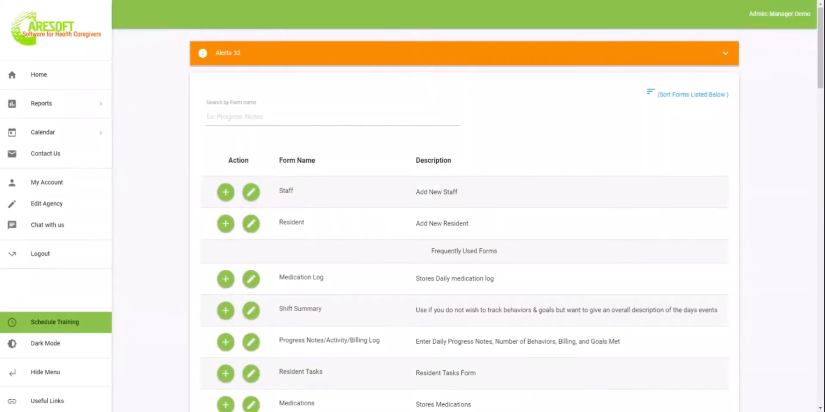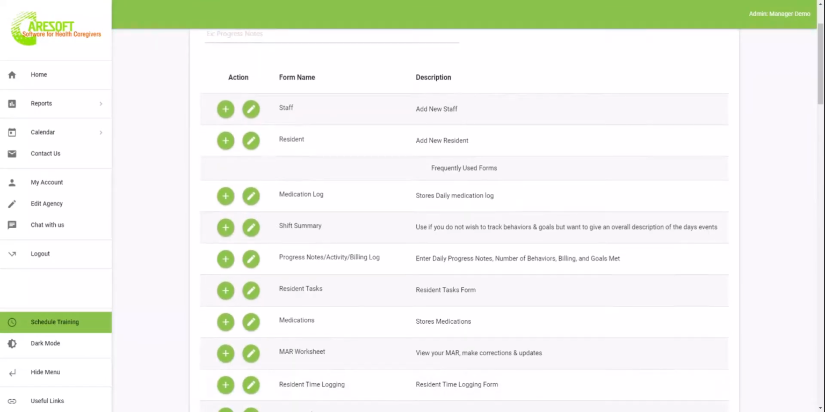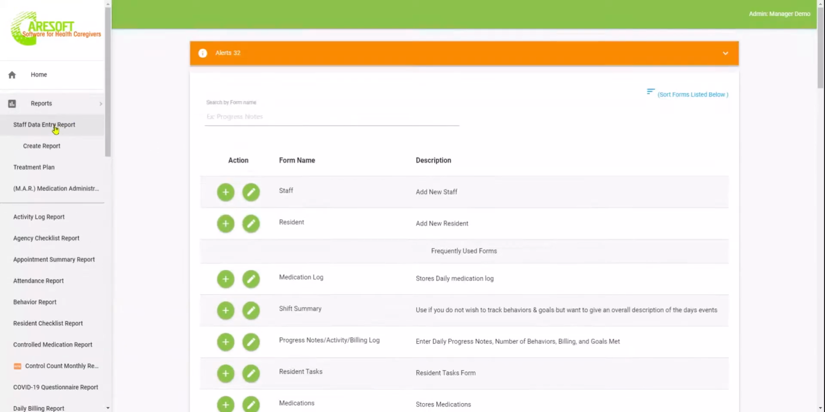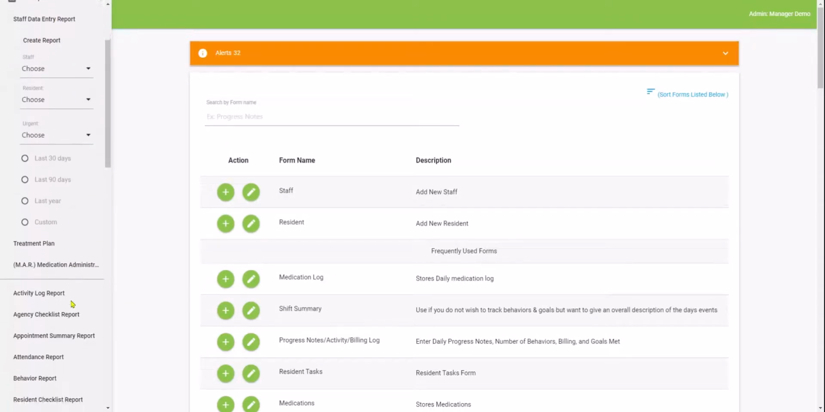All right, so now we've gone through the day-to-day functionality. I'm going to switch over to the reporting and then the calendaring. Let's first off look at the staff data entry report. This is an important report. You're paying for the system, so you want to make sure your staff is using it.